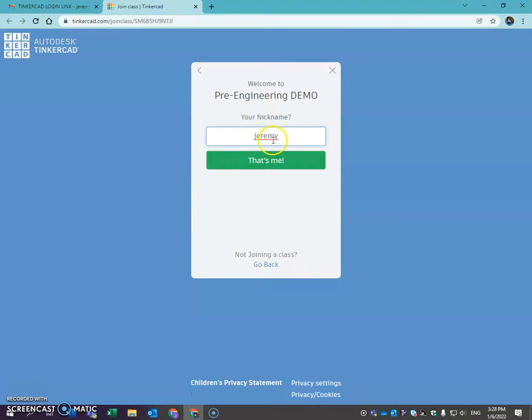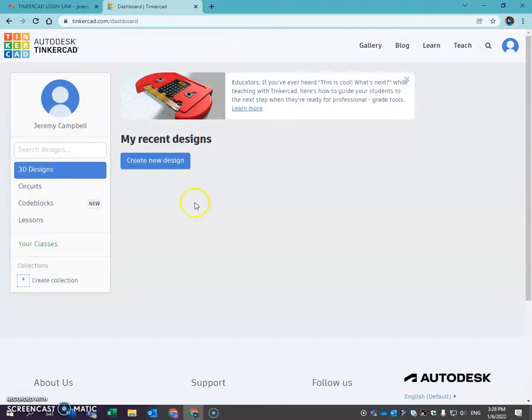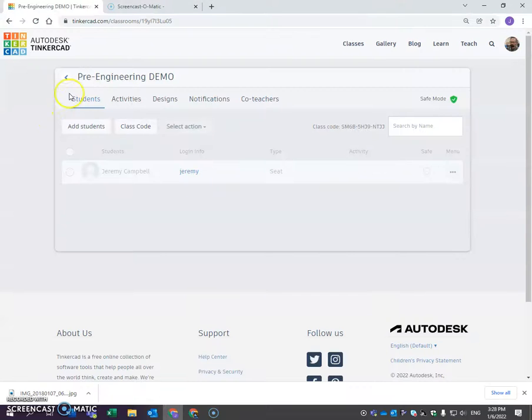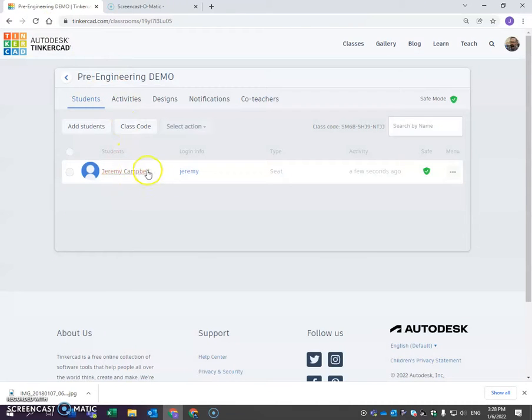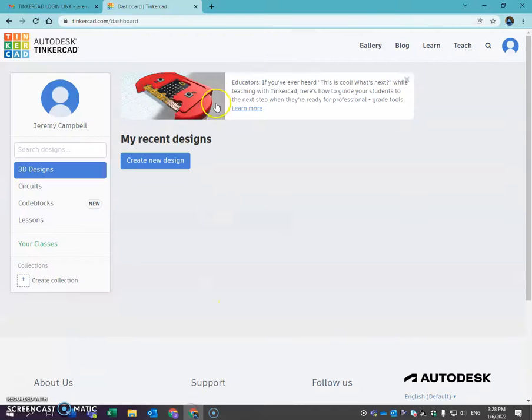Once you type in your nickname, mine is Jeremy, all lowercase, that's me. Click on That's Me. And now we have access to our Tinkercad classroom. If you click back over here to the teacher view and I refresh my screen, it's going to show you I now have access to your information. It shows you how long ago this student was active, so I can keep a very close eye on what you're doing, so I can help you while you're working on your projects.